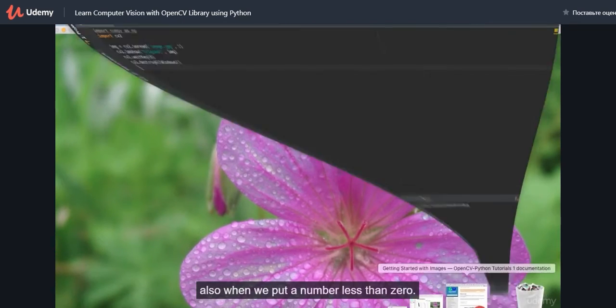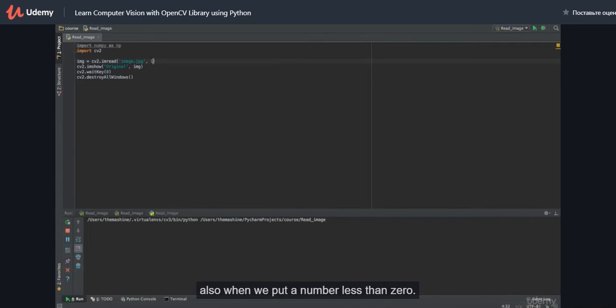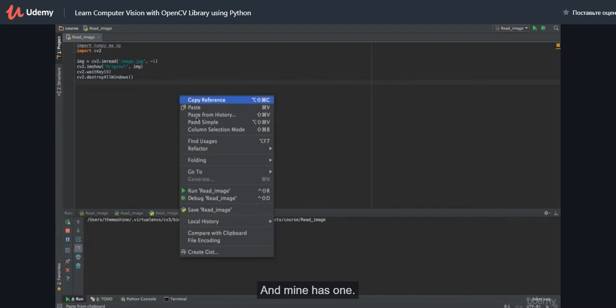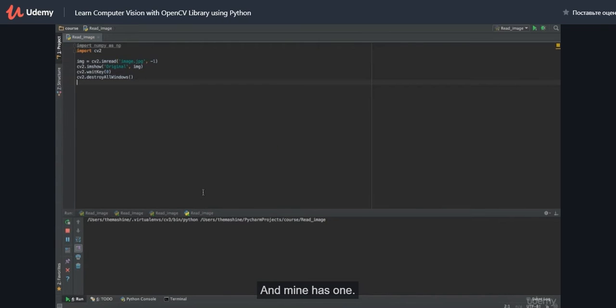Also, when we put a number less than 0, let's say -1, it's also going to read the image as is with the alpha channel.